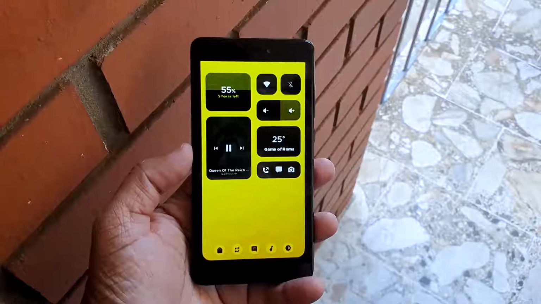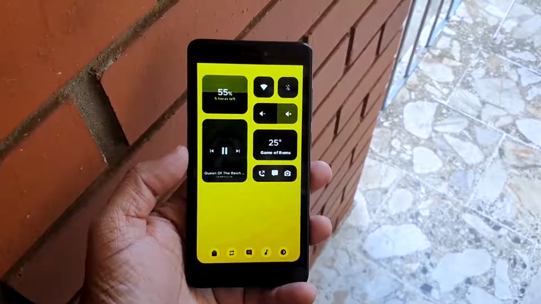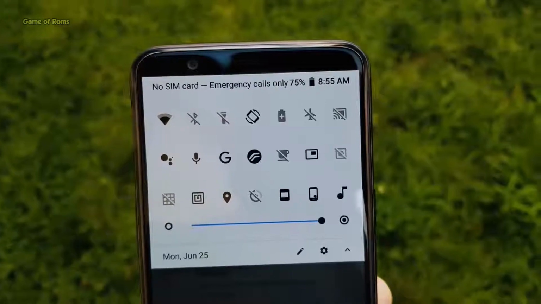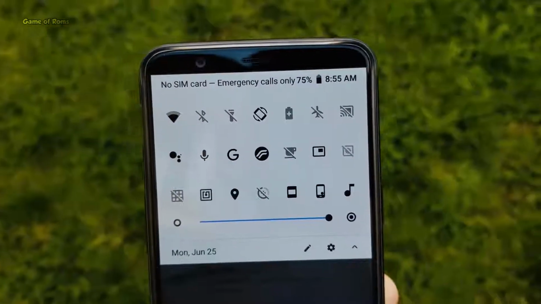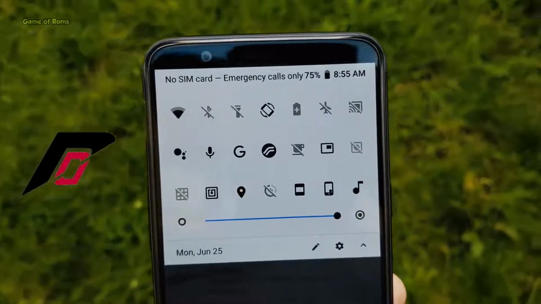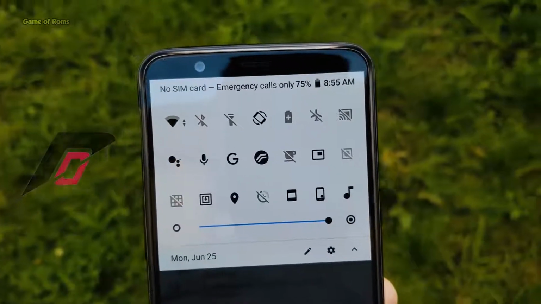So there was a time when Resurrection Remix was the number one Android ROM when it comes to features and customization. At one time it was even more popular than CyanogenMod, which we now know as Lineage OS, but currently Resurrection Remix is not the number one ROM.